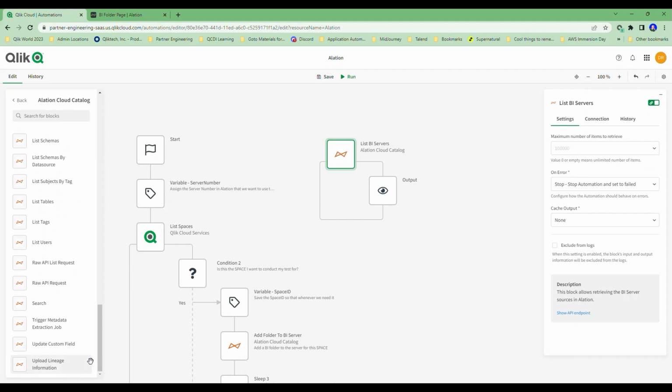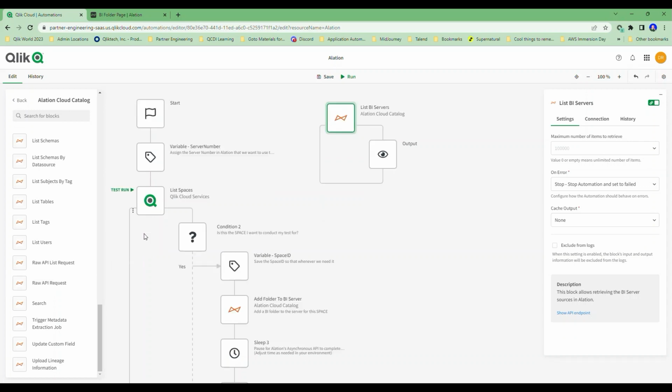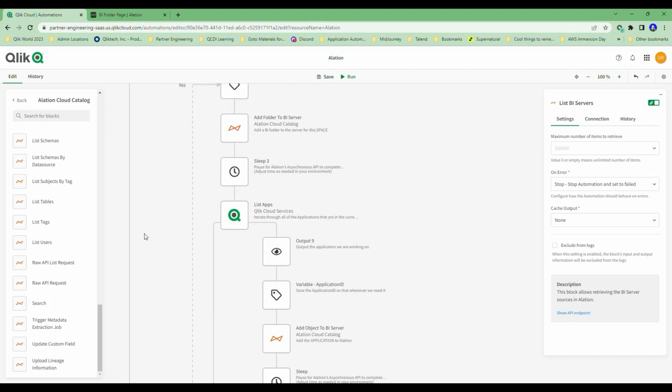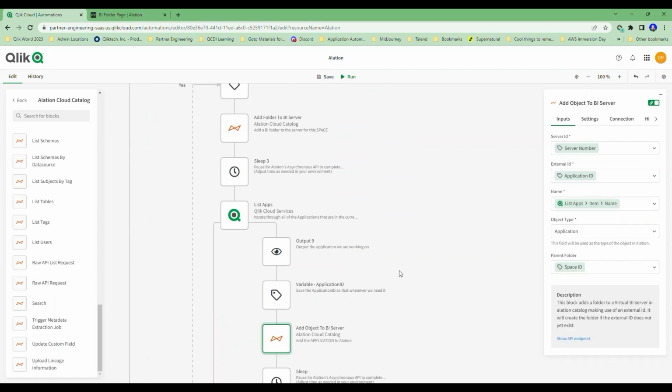If there's any new APIs that come out from Alation, you can always use the raw API request that would contact their server using the connection, call whatever APIs that you want to do from there. But the video today was specifically focused on just trying to move a space, the applications for it, the sheets for it, the objects for it, so that you would understand how this really special connector, this add object works, where you're able to set that parent folder so you can create any type of tree hierarchy you want.